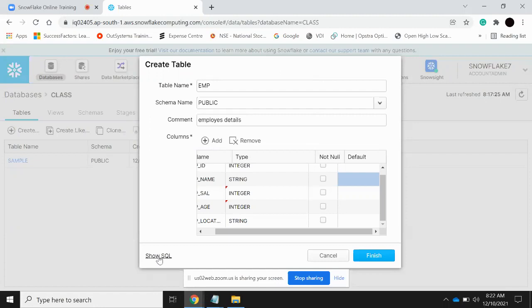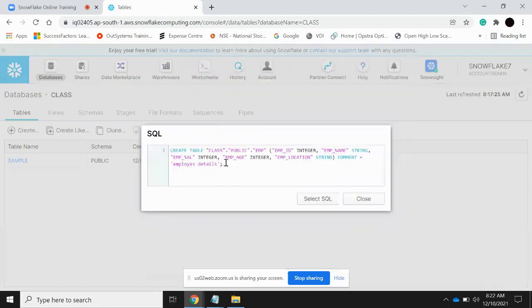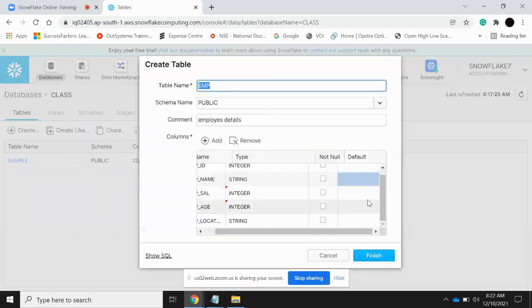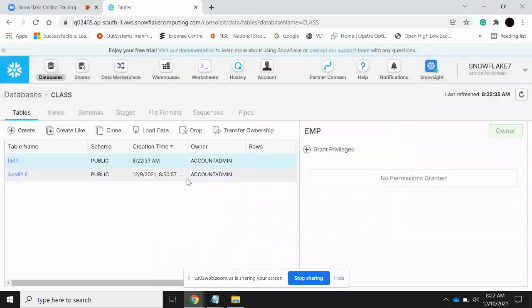Now here, if you click on Show SQL, it will tell you what SQL statement it is writing in the backend for the options we have selected. Now let's close this. Now click on finish. Observe this one. When you click on finish, the table structure will be created. The table structure is created now.